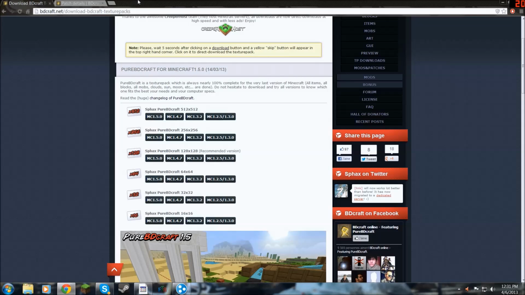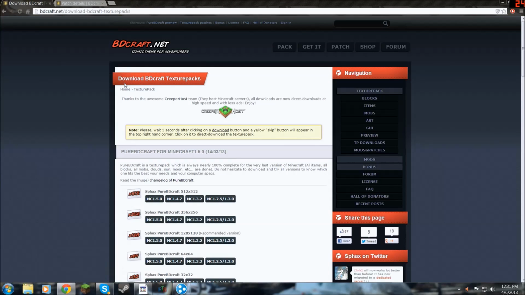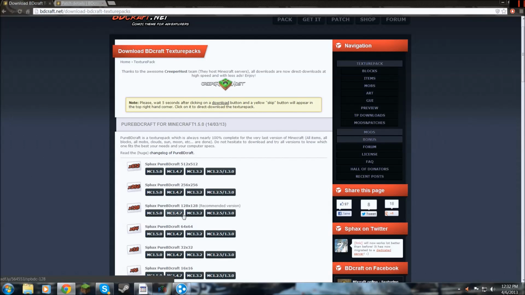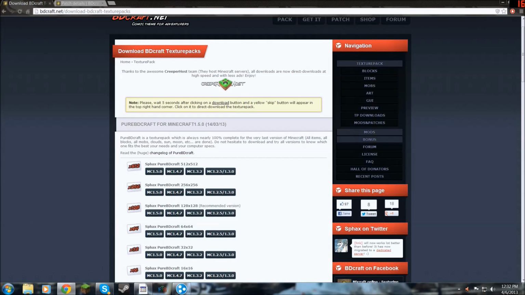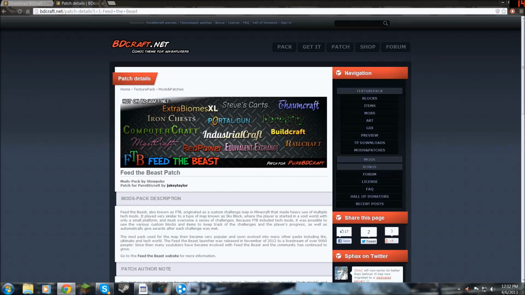Next, to get the texture pack, you want to download the normal texture pack, but right now for Feed the Beast it's 1.4.7, so make sure you download a 1.4.7 one. Download which one you want, and put it on your desktop, and these links will be in the description.